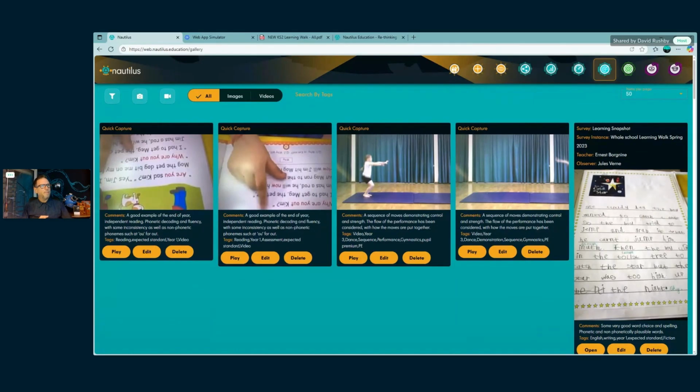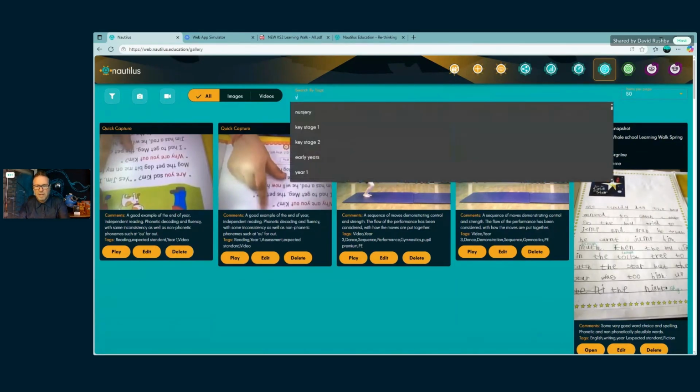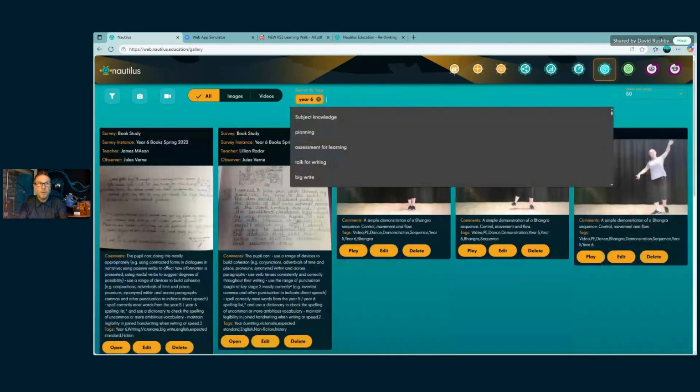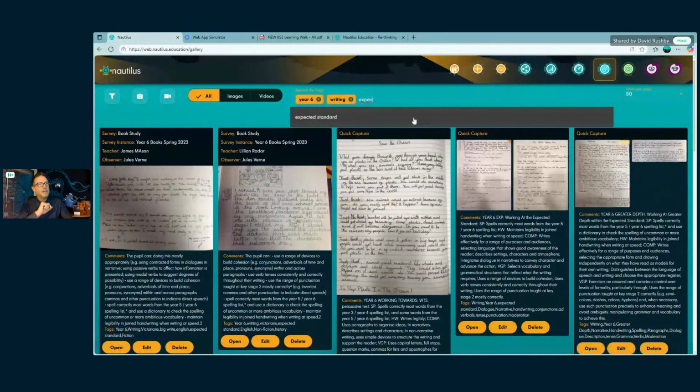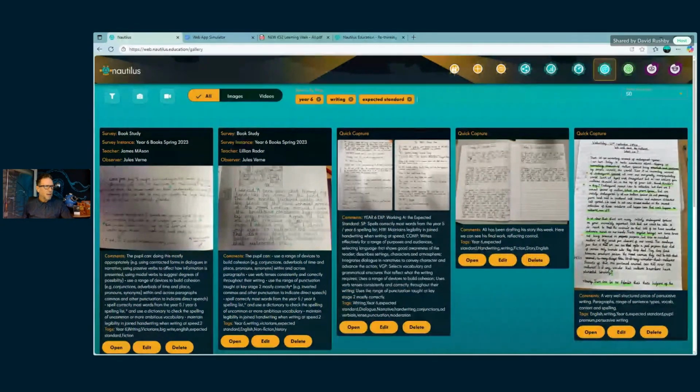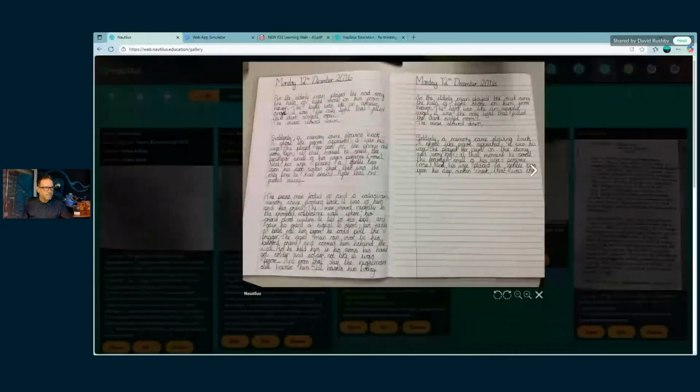And that's really important, because if I'm a year six teacher, or new to year six, and I want to see a piece of writing, and I want to see what the expected standards should look like, my English leader has popped these into the system and tagged them. And I can then use these to be able to say that's how it should look.